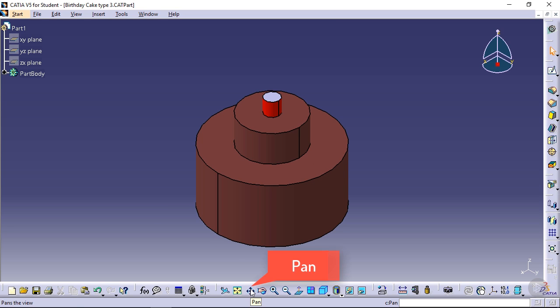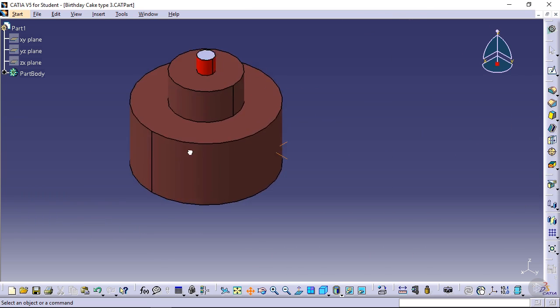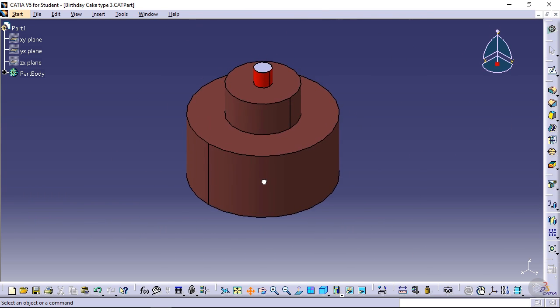Over here is the pan icon, so left click on it once, and then if I move my mouse cursor on this big cylindrical face and hold my left mouse click button down, I can now pan my part around in the graphic working space.